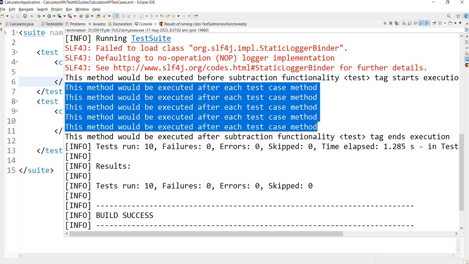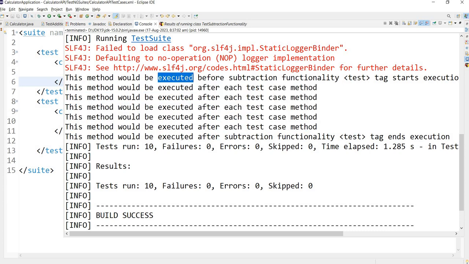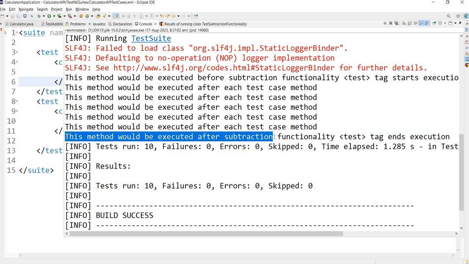And then once the execution of the test tag is done, we have got this. So you can see here, before method is executed 5 times because it is connected to a test case method. But the before test and after test execution is done only once, before the test tag execution starts and after the test tag execution is done. So please understand the difference between before test, before method, and after test, after method. Don't get confused.